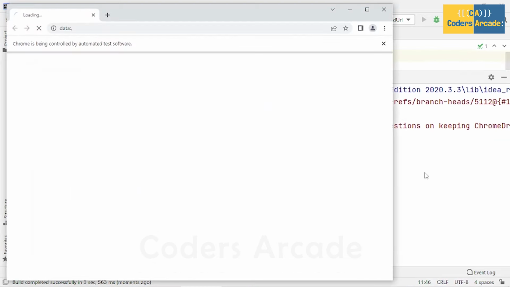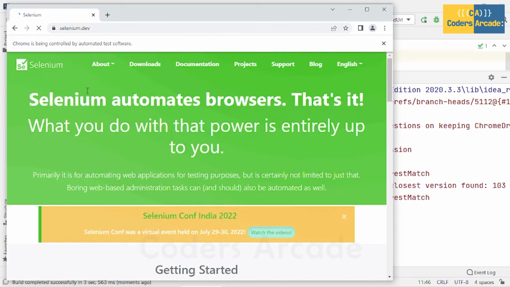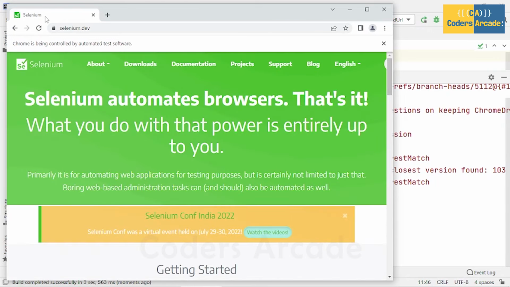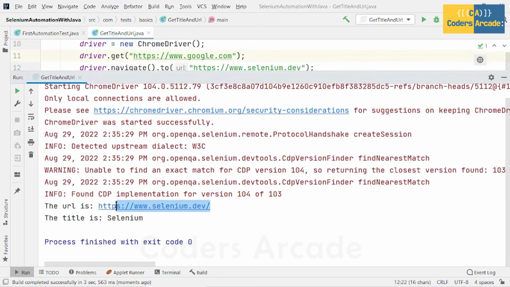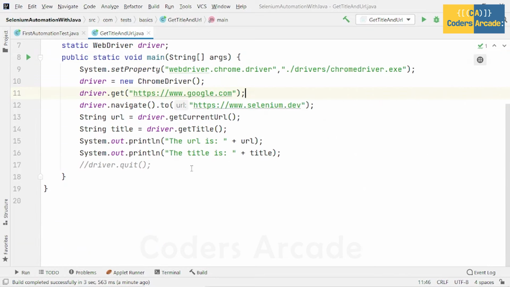I'm running it again. You can see here it goes to Google. After that, it goes to selenium.dev. If you see here, this is the particular title, Selenium, and this is the particular URL, selenium.dev. So if I close this now manually, you can see here, this is what we are getting here. The URL is selenium.dev and the title is Selenium. So this is how you can get the current URL of any web page and the title of that particular web page. So this is how it is done. We have the getCurrentUrl method and the getTitle method.